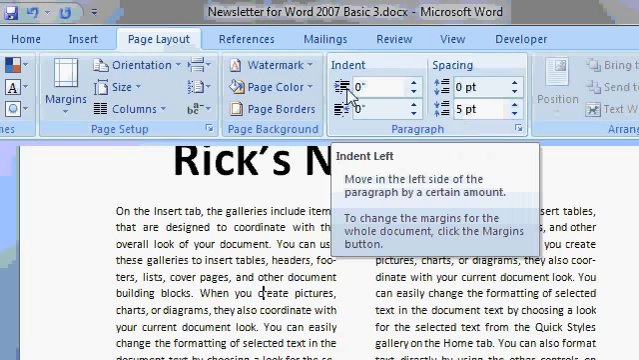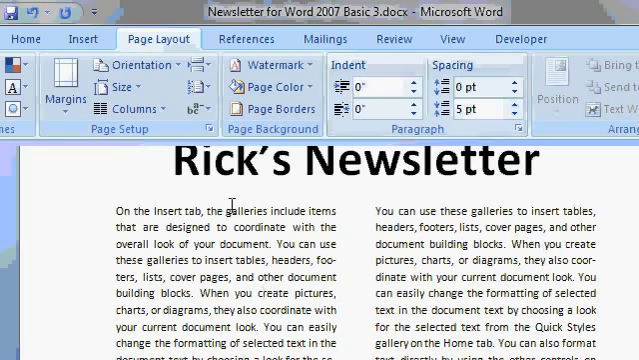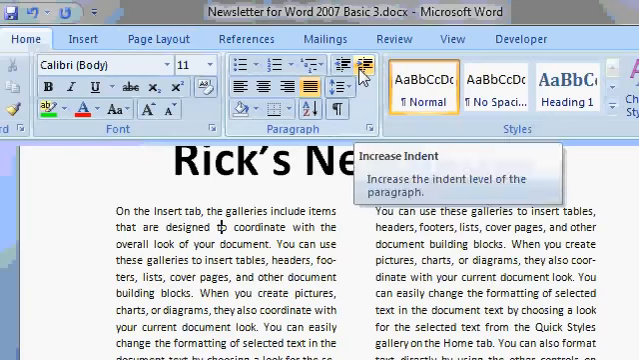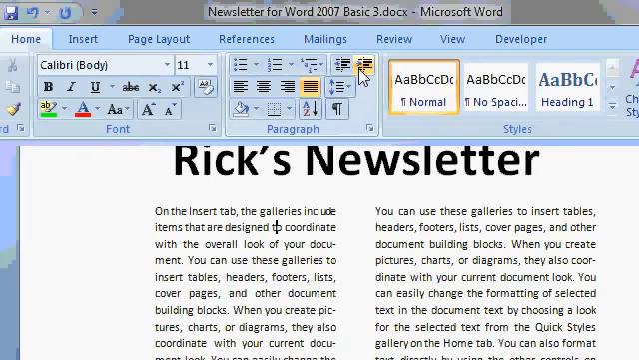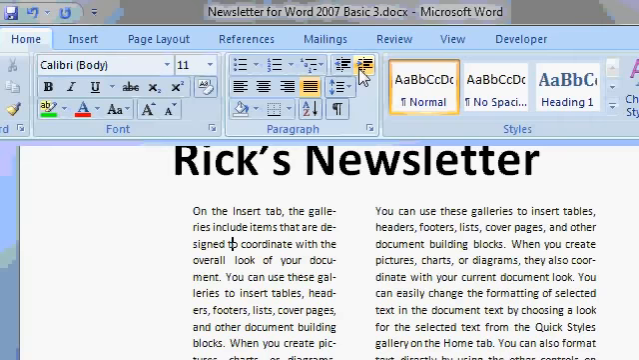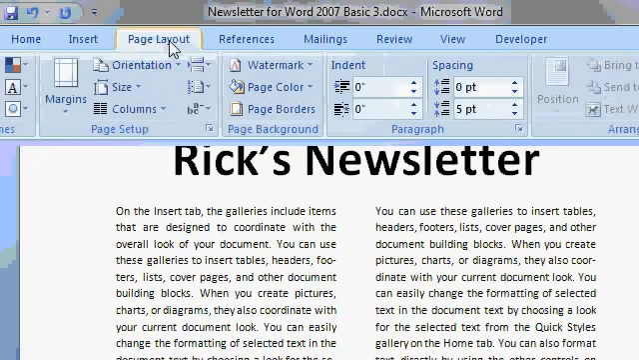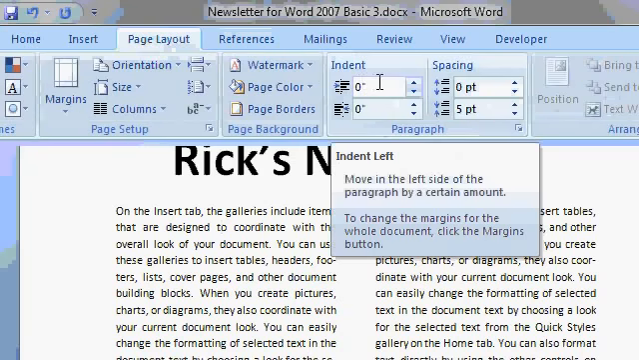Let's talk about the indent fine-tuning first. Now, let's say you have a paragraph here, and back on the Home tab, if you click the Increase and Decrease Indent button, you'll see that it moves the left margin in or back out again. Well, you can use the page layout to further fine-tune that indenting. And you can not only indent the left side of the paragraph, but also the right side of the paragraph as well.